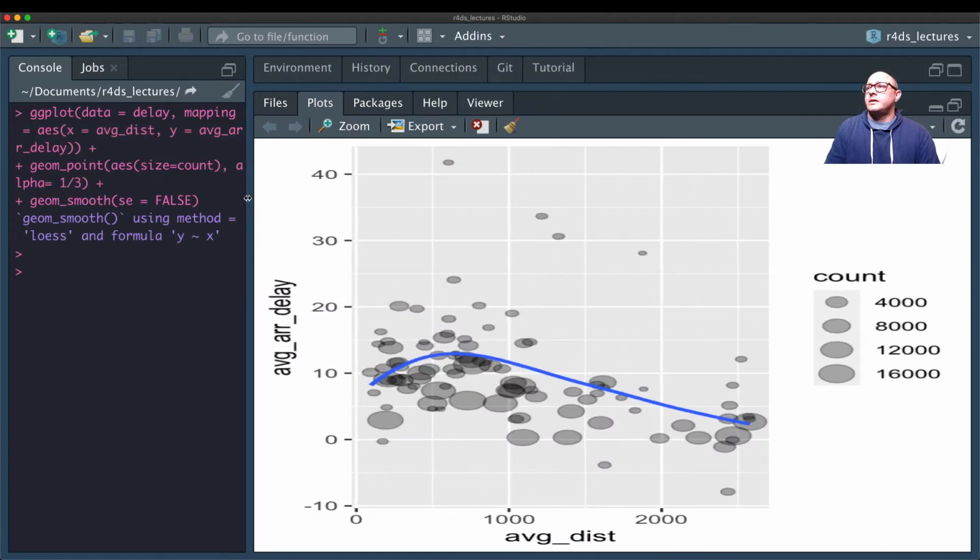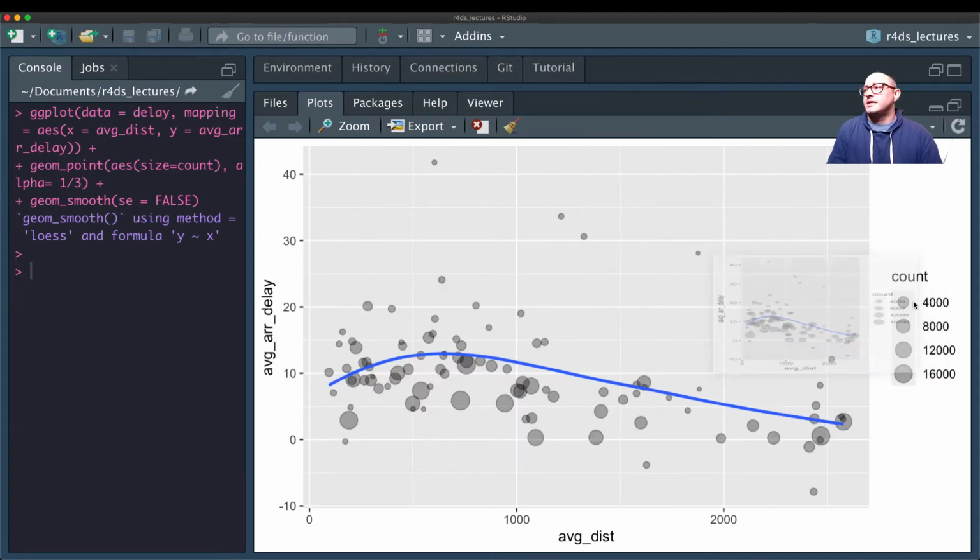All right, so here is our plot. Now, here we have our average distance, we have our delay, and notice now that the count is based on the sizes. And now you can see with how large these count numbers are why we got rid of those where their counts are less than 20. We need to really make our data set a little bit smaller.